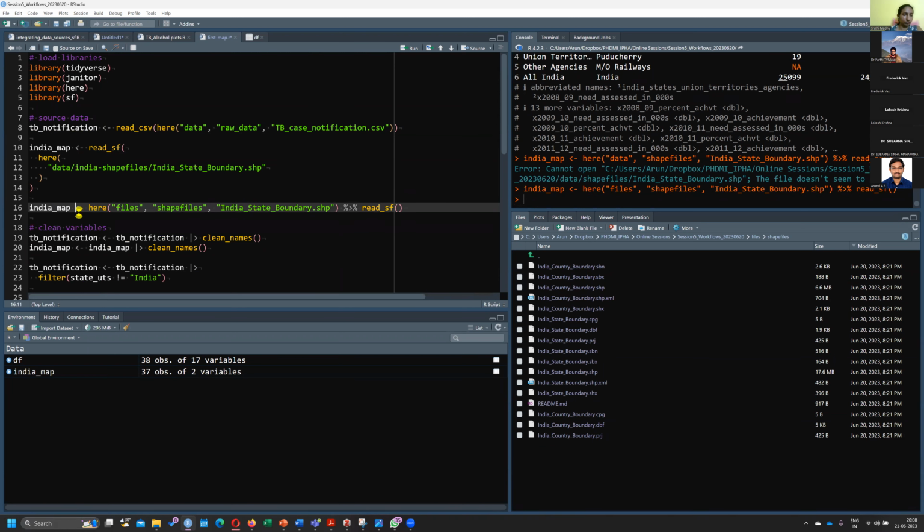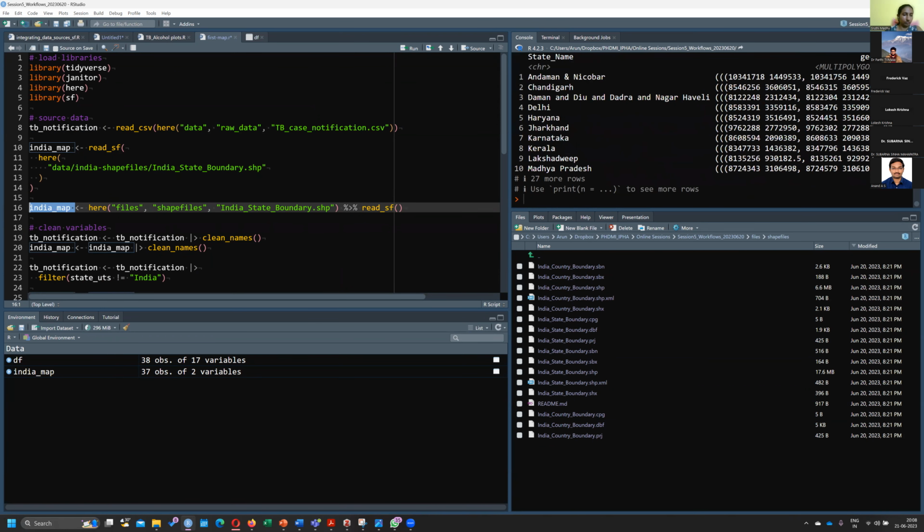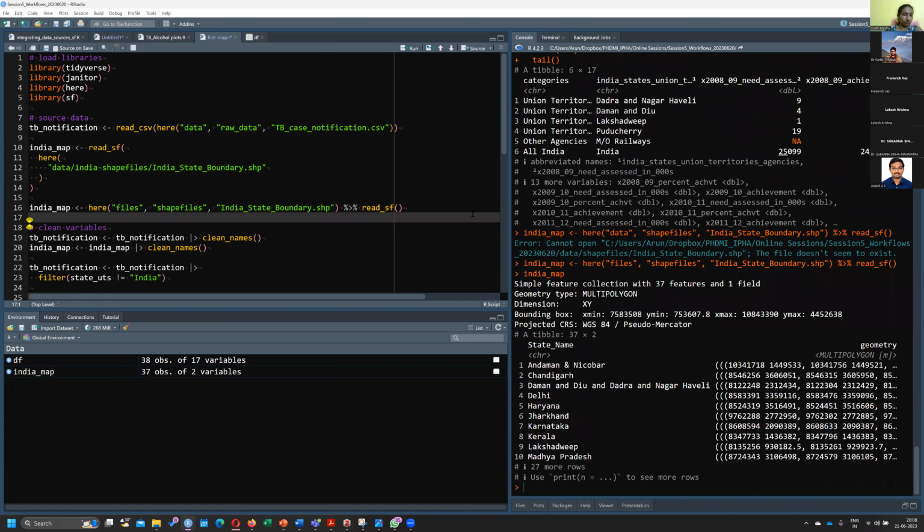Okay, so the India map is here. Yeah, 37 features and so on. See, this is one line, no? It's easy to understand, right? This is the path where the shapefile is, and you're asking it to read sf. But this can be a little confusing. Don't you agree?